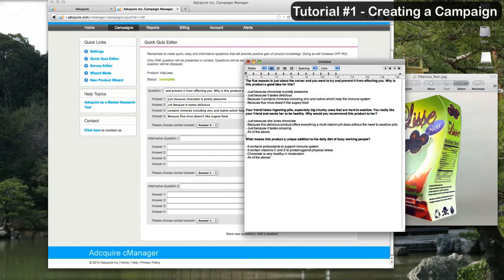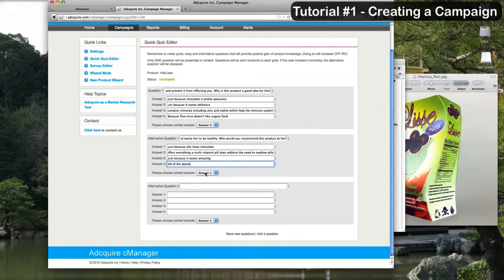So the first answer would be "just because she loves chocolate." Who doesn't? And the second one, "because this delicious product offers everything a multivitamin pill does without the need to swallow pills," which is very much the correct one. It's a chocolate, you just chew on it. And again, we have another one of those "just because": "just because it tastes amazing." And the fourth one is "all of the above," which can't be correct because we already have one that says "just because," so logically it would make no sense. Okay, and select answer 2.